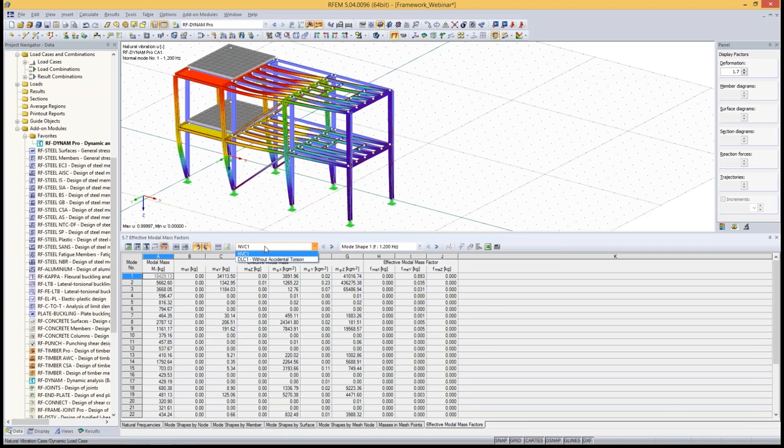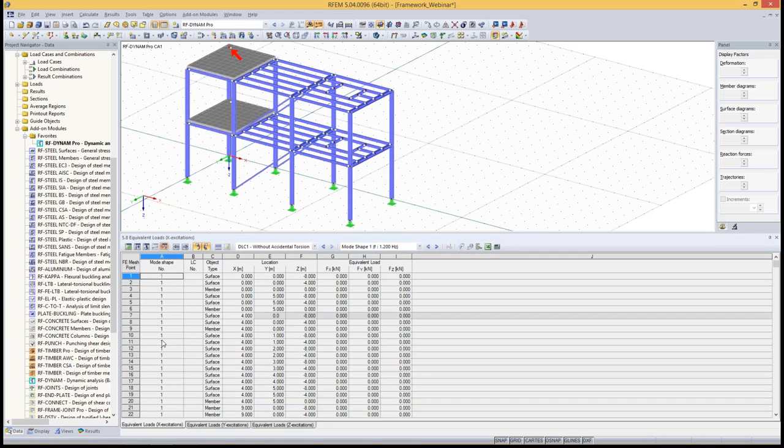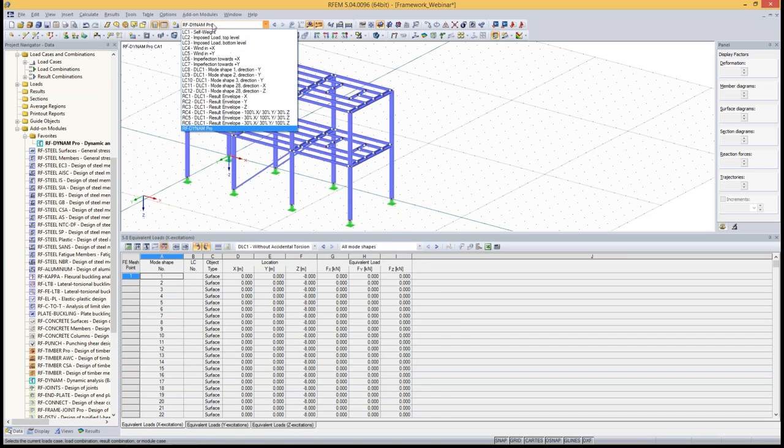So now we have not only the natural vibration case available here, we have also the dynamic load case available, and we can switch to this one. And now you get tables providing you the equivalent loads separately in the X, Y, and Z direction. And you can either display this separately for each mode, or you can have it together for all mode shapes. You get the same actually because it's exported to load cases.